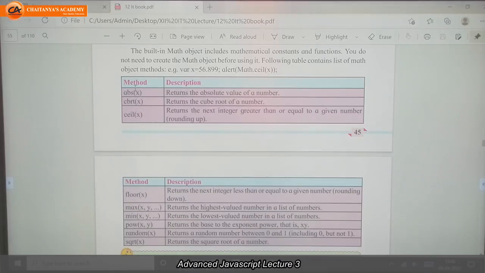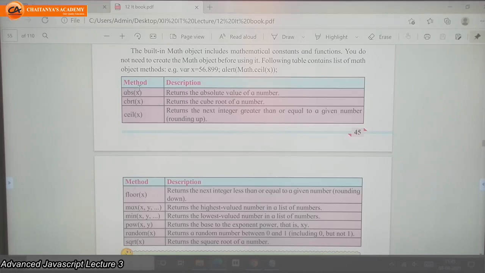So you have to keep it in mind, because in objective questions you may get a name of a method and they will ask the description, or they may ask which function we use to return the absolute value of a number, and you will get some function names in the options. So you have to choose the right option.